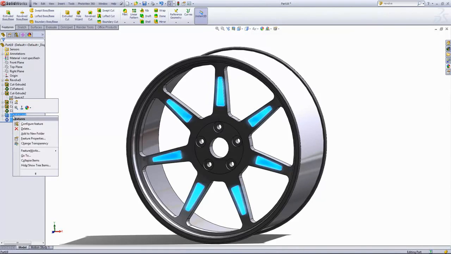Go ahead and right click, choose Appearances, and choose the cut extrude. Choosing the cut extrude means it'll apply on the feature level. If we chose body, it would apply it to the entire body. And if we chose part, it would apply it to the entire part. The difference with body here is that if we had multiple bodies, we could choose different colors for the different bodies. But in this case, we want it to be feature level.